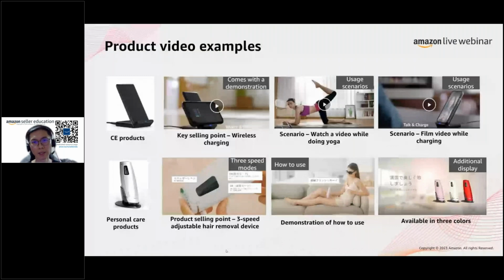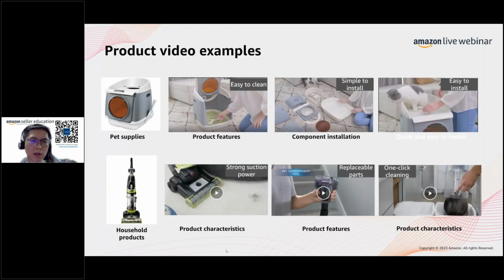Okay, some examples you can see here. If you're selling electronic products or personal care products, this shows you some of the videos that some of the sellers are using to demonstrate how their product is used in day-to-day lifestyle kinds of videos. If you're selling pet supplies, or even other products that need to be assembled or cleaned, this will be very useful.